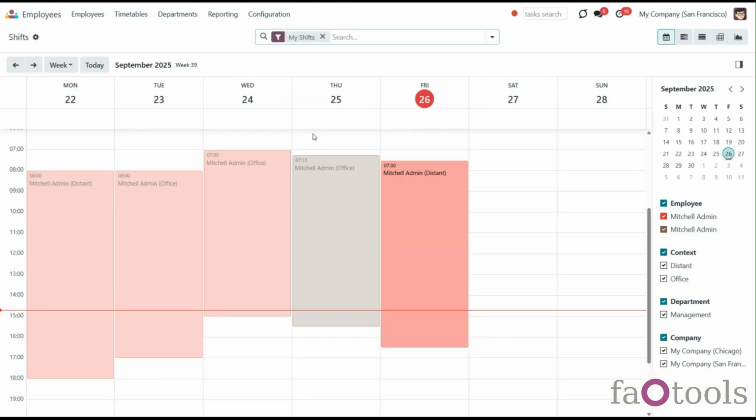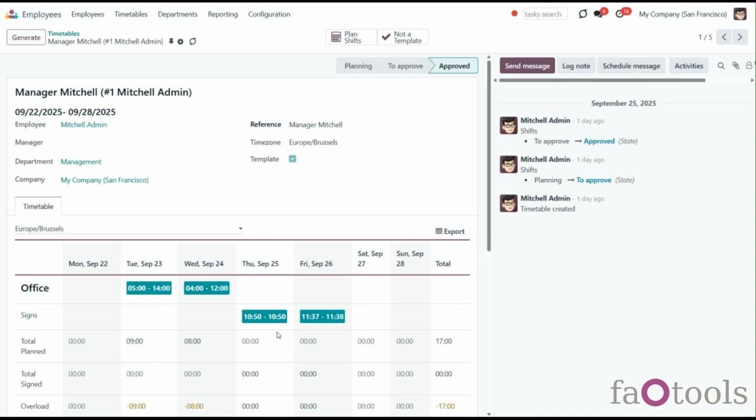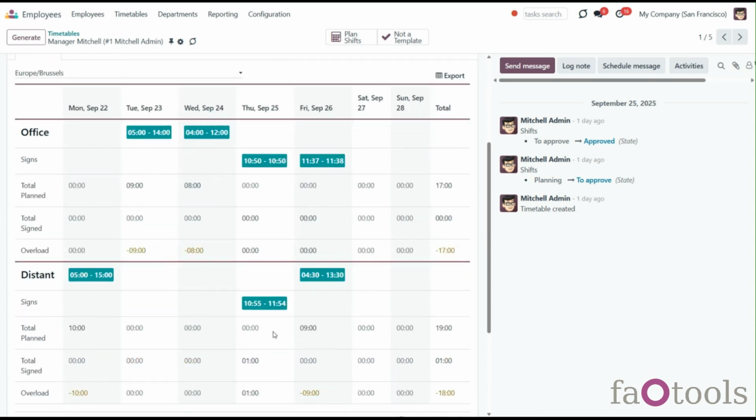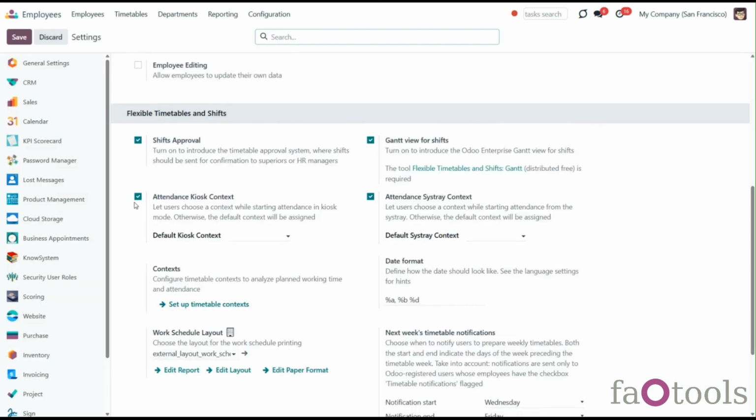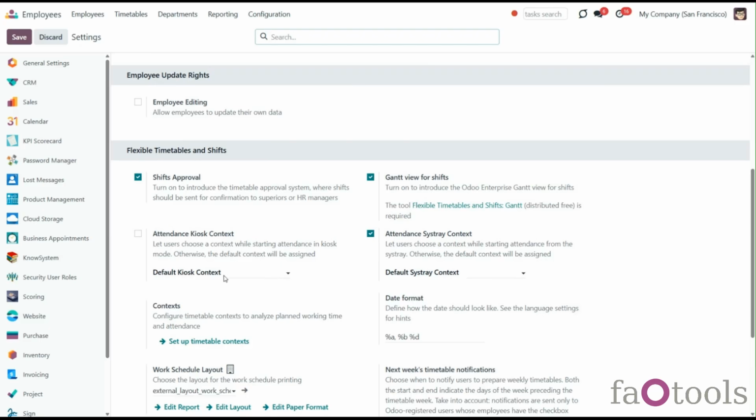In case an employee has chosen one context while planning and then another one while checking in, the second one will be shown in the timetable. In case the feature Attendance Kiosk Context or Attendance History Context is disabled, a user will not be asked to choose the context. The context that was set as the default one will be applied automatically, even if another context was chosen upon planning the shift. The default context can be chosen in the fields Default Kiosk Context and Default sys-tray Context.